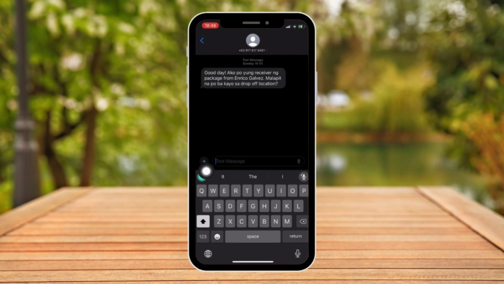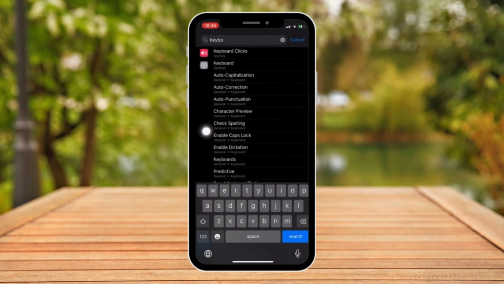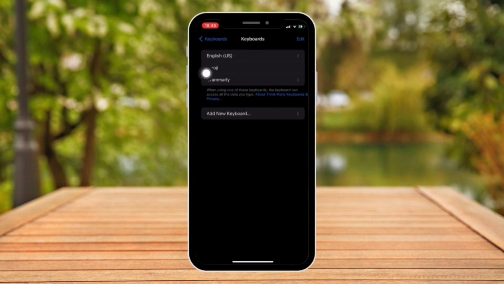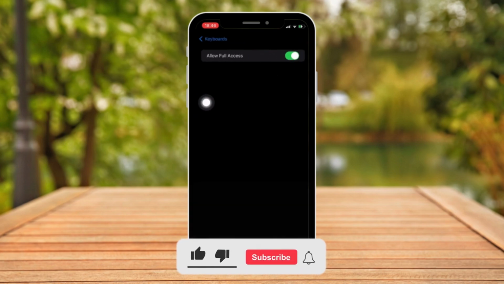Now a little tip for you guys, if you're not seeing it over here, you might need to approve or authorize a restriction. To do that, simply go to settings, type in keyboard on the search bar, go to keyboard, click this one, and then you'll see Grammarly right there. Make sure this is enabled, allow full access to use it. And that being said, that's how you use Grammarly on your mobile devices.